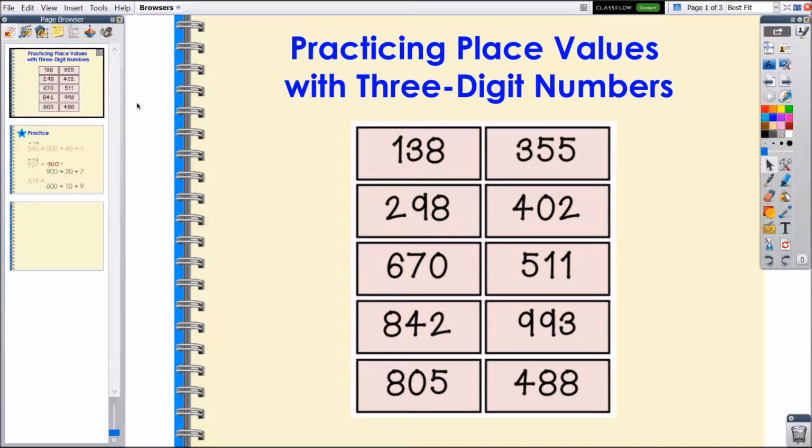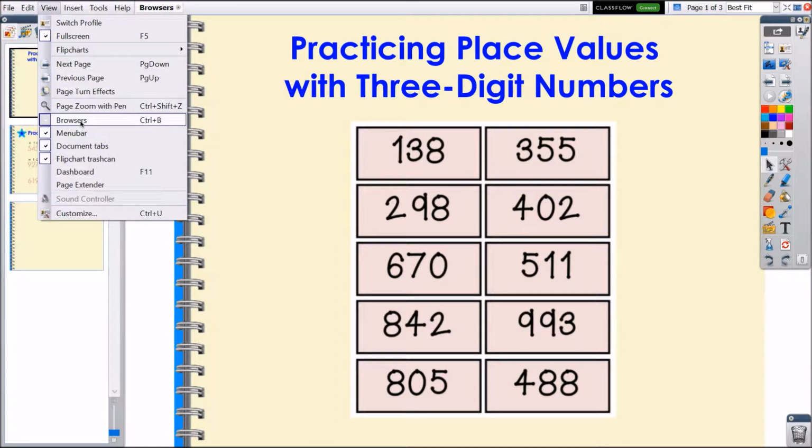ActivInspire makes customizing your flip chart simple by providing a browser for each area. The browsers allow you to see at a glance what's already included in your flip chart, what else you could add or customize, and how to do this. If your browsers are not visible, simply go to View and select Browsers.